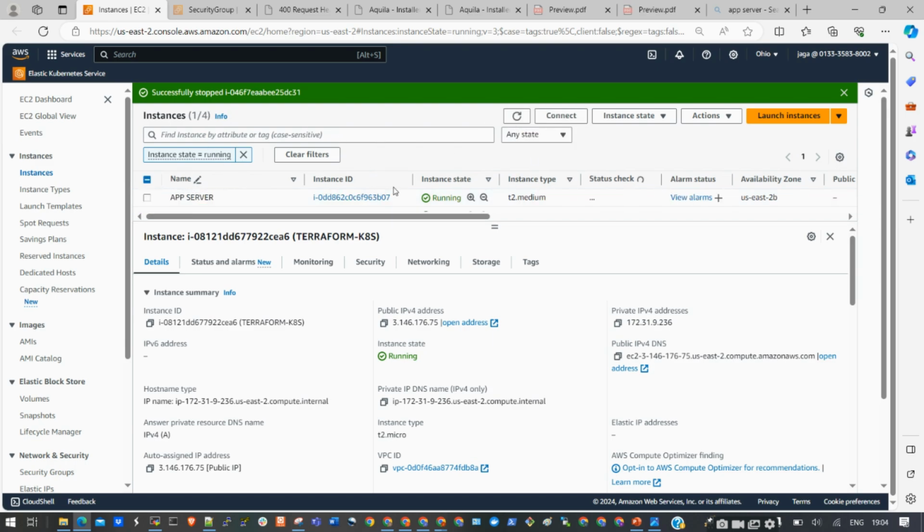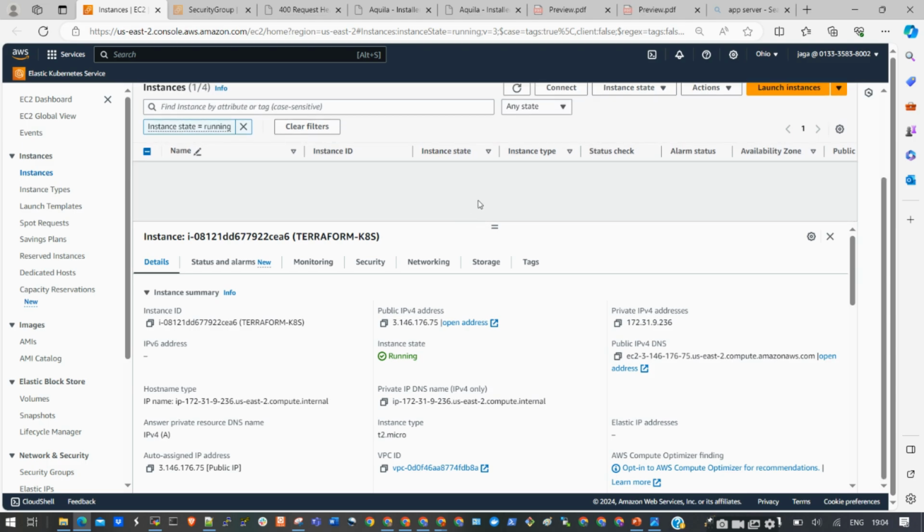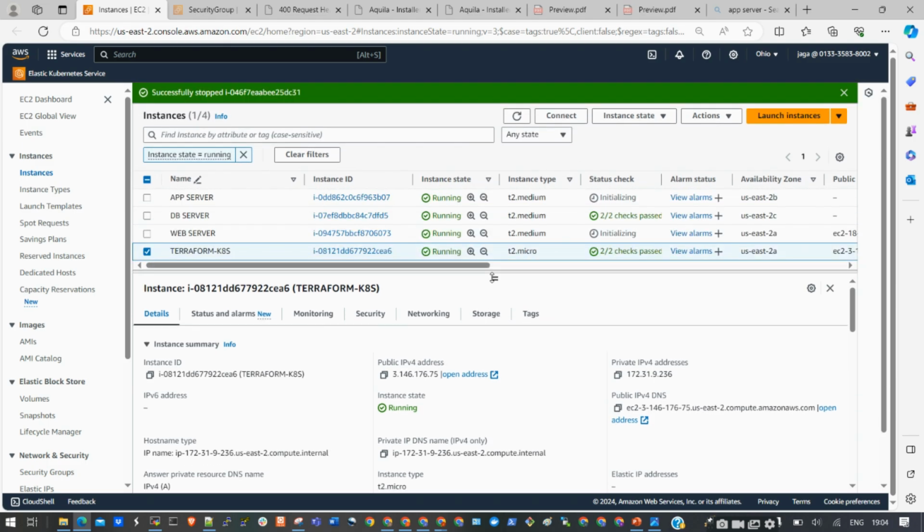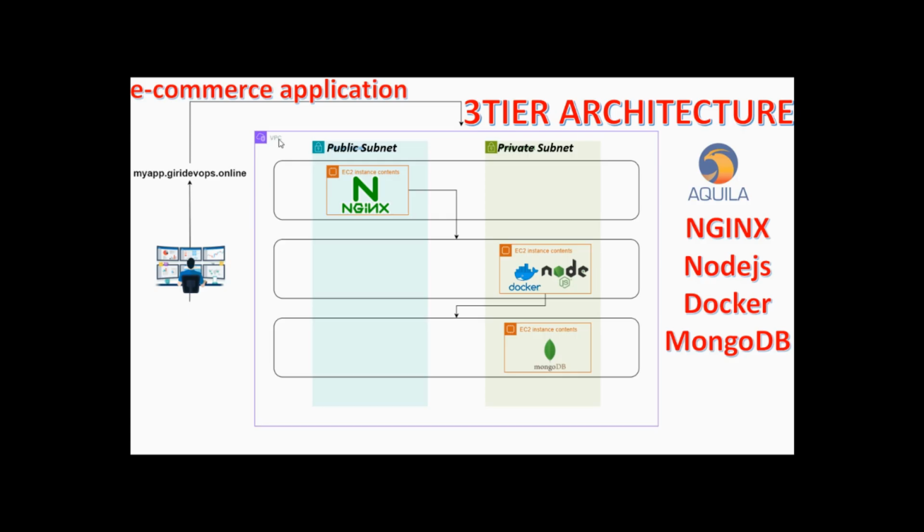If you need to refresh, so here I am doing the refresh and let us see whether those servers are created or not. Yes, now my other servers are also created. See, one is the DB server, the web server, and one is the app server. So what I have told you earlier.